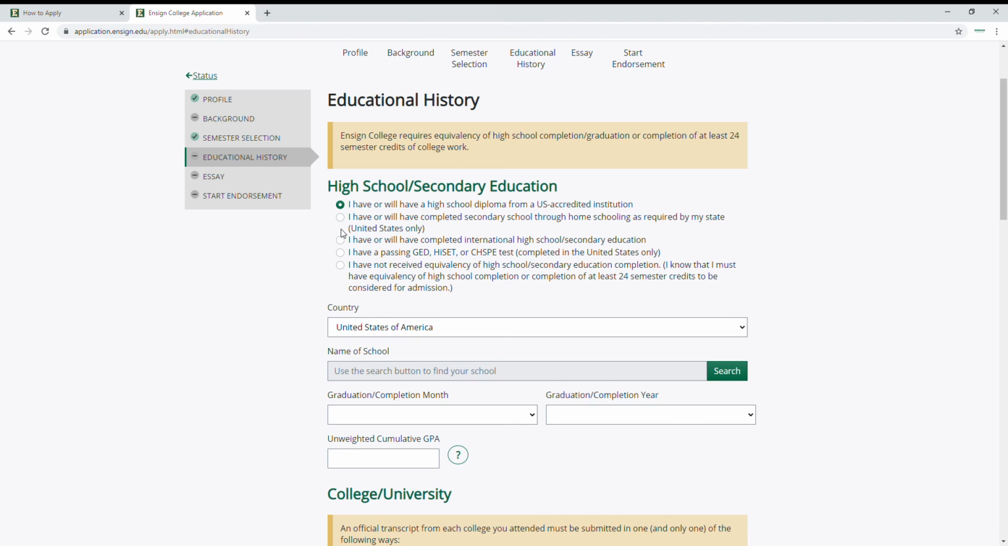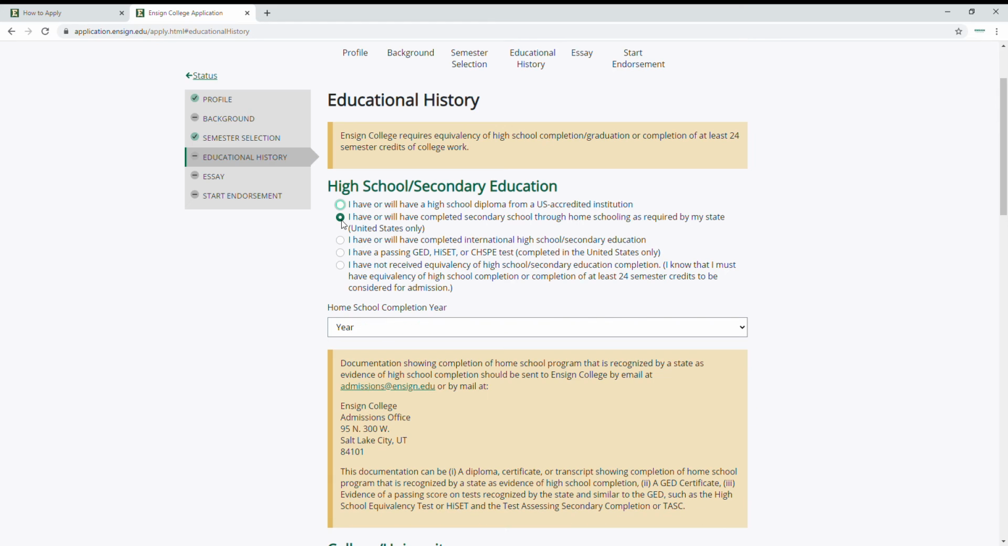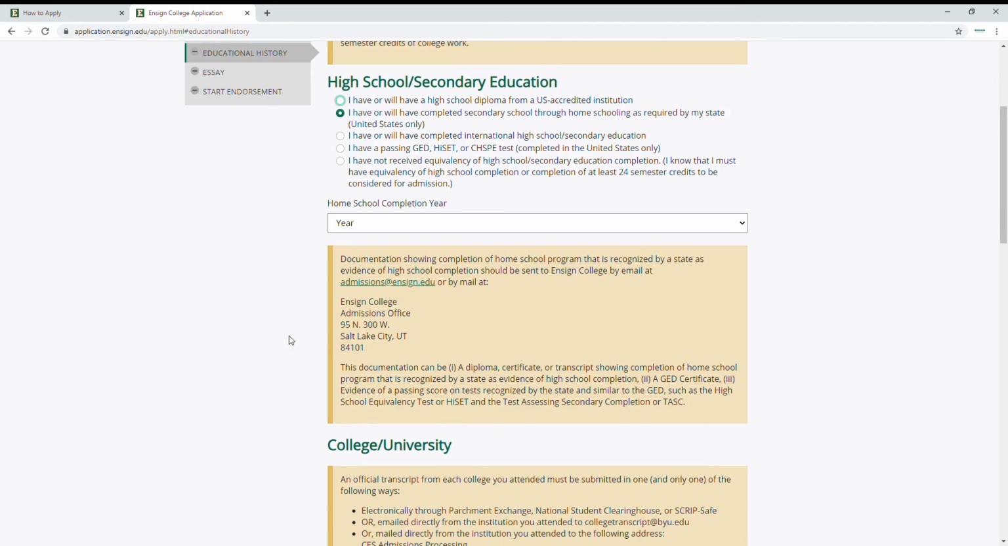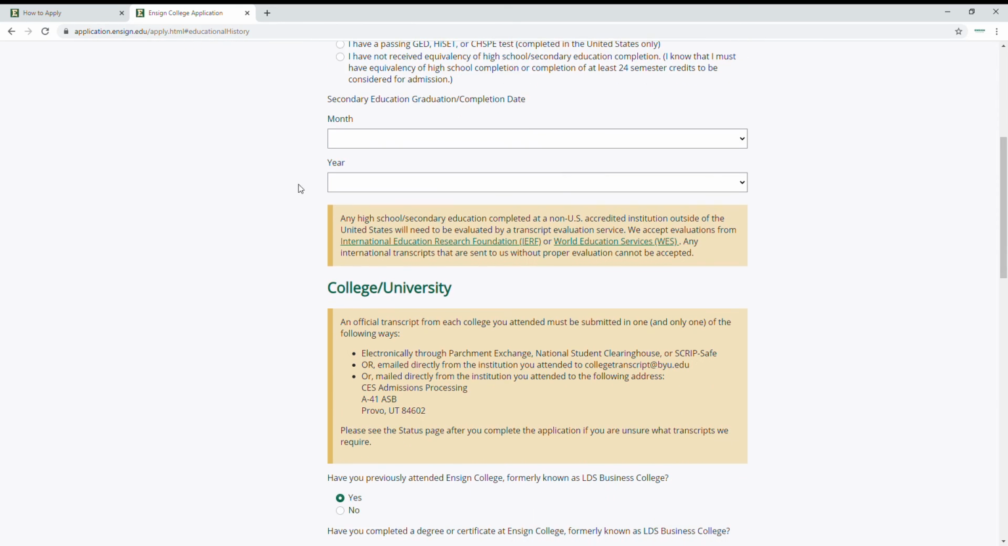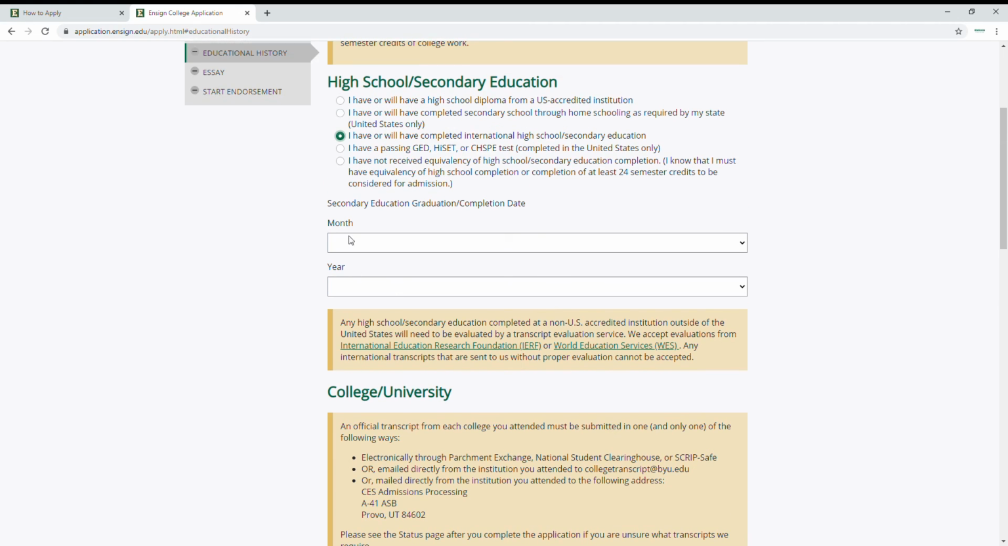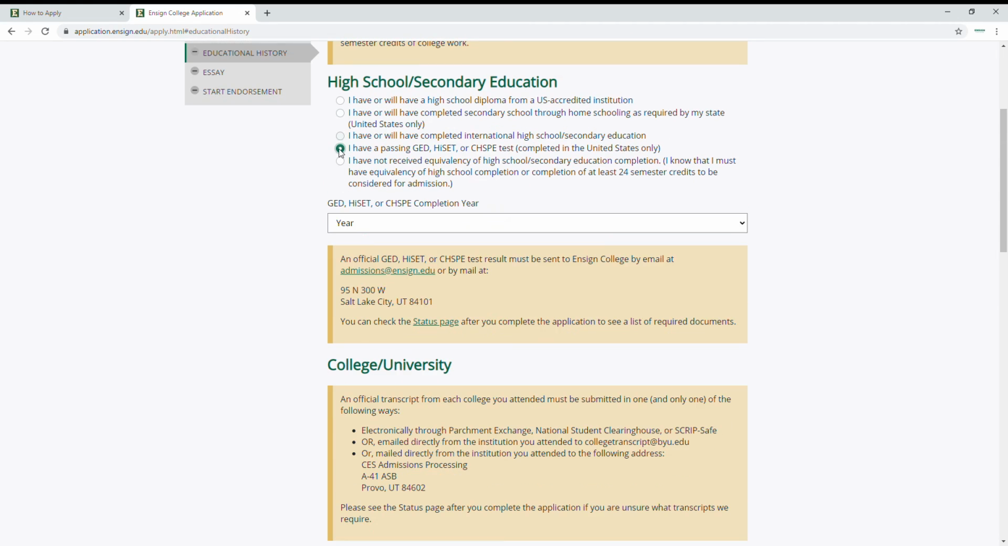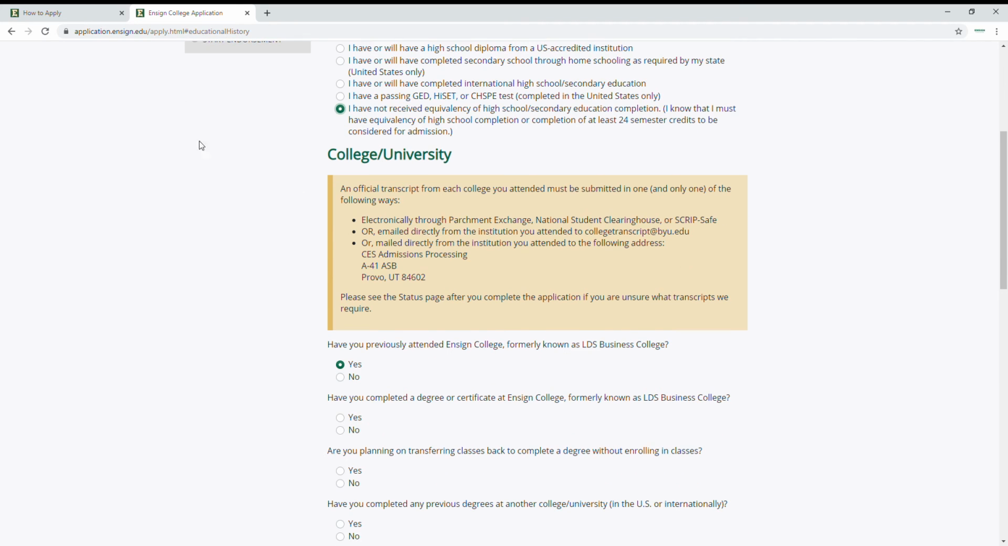Going to this next one, I will have a completed secondary school through homeschooling. So these are nice functions. Depending on which one you choose, it will pull up relevant information and directions pertaining to the one that you select. Or I have or will have completed international school secondary education. And seeing here, it'll pull up those instructions on what you need to do pertaining to which one you select. So they might be a little bit different. So make sure that you read each one carefully and select the one that fits your best description.